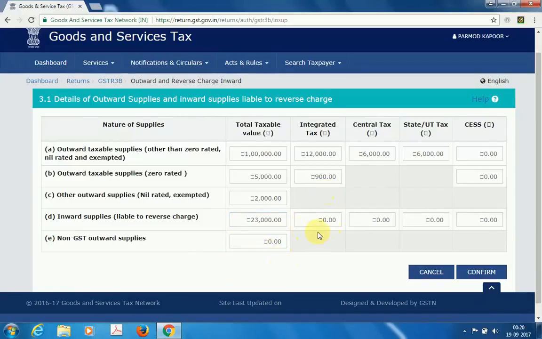Friends, in case of reverse charge, if it is a Section 9(4) item, then it cannot be an interstate transaction, whereas if it is a Section 9(3) transaction, it can be interstate or intrastate. If any unregistered person supplies to a registered party and that transaction is interstate, that means outside the state, then that person will have to get himself registered with GST.